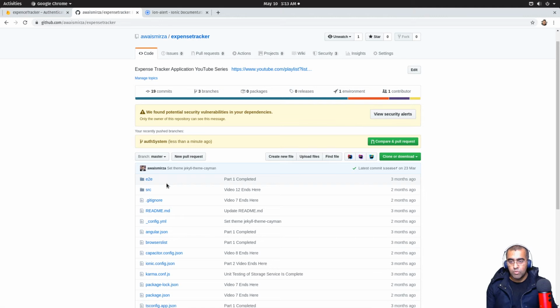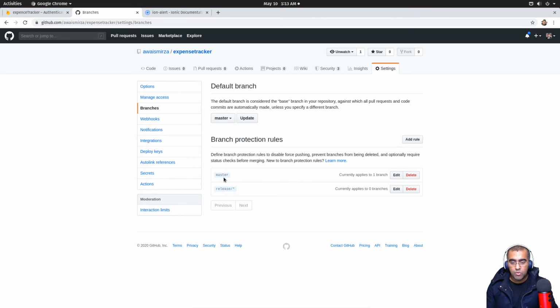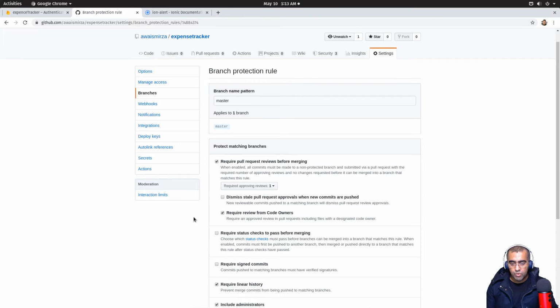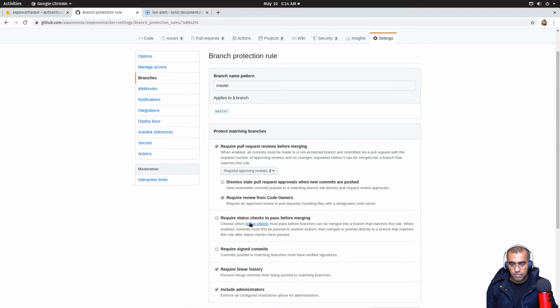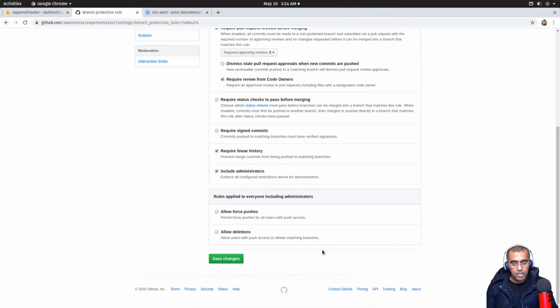I want to go to my repository and I want to go to settings and I want to go to branches. I want to make sure that the master and release branches have some protection rules. So master branch will require to dismiss the state. Okay, that's good. I'm going to save these changes.